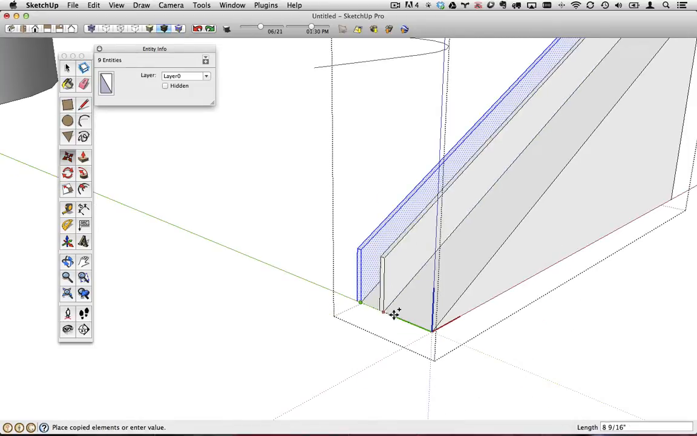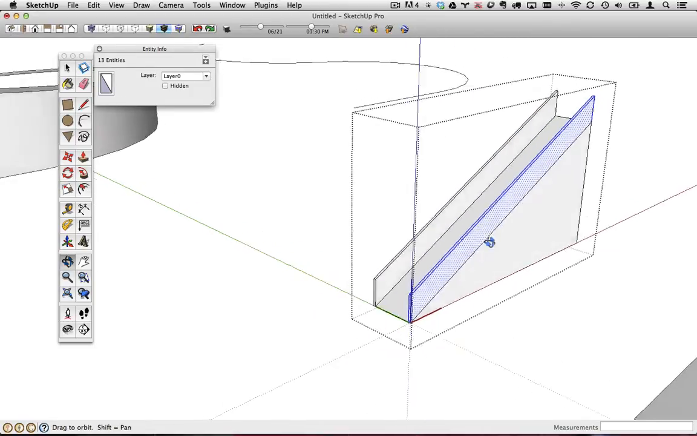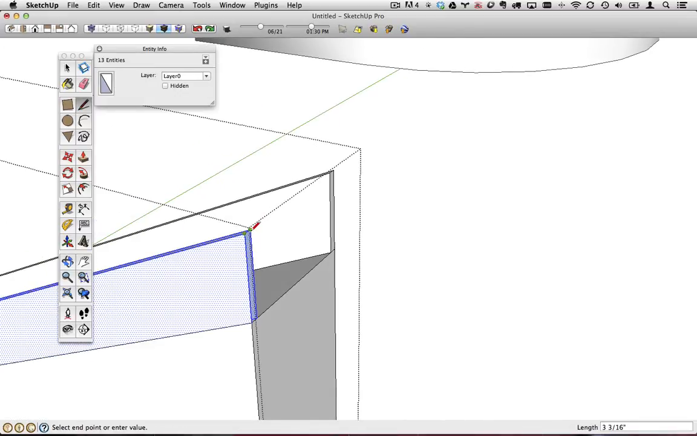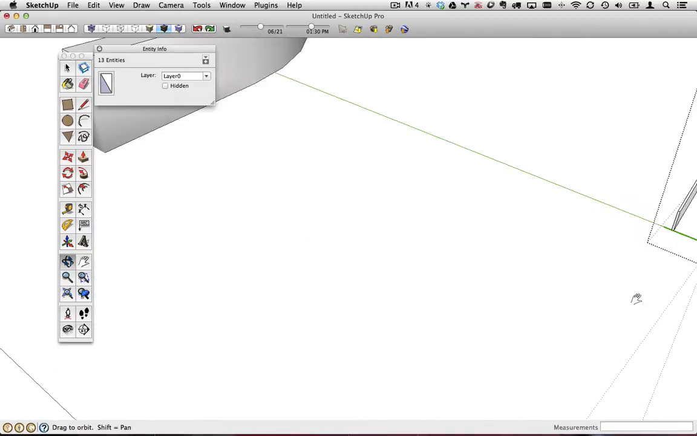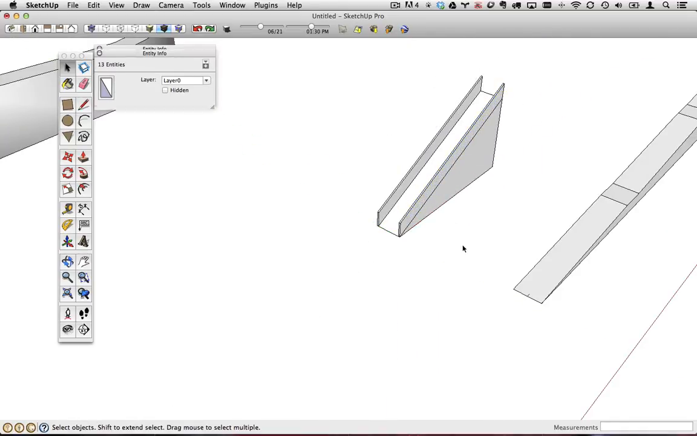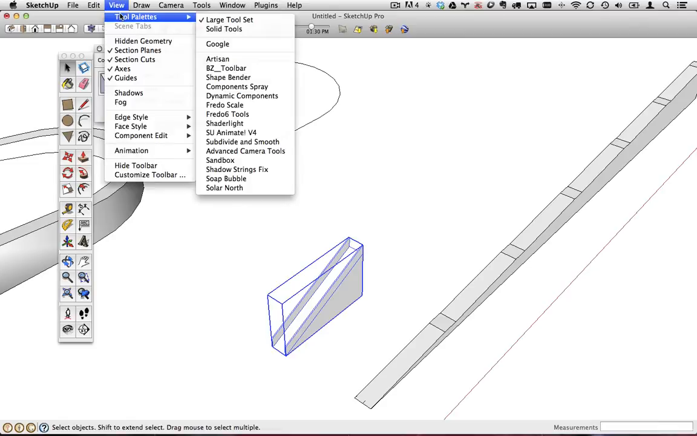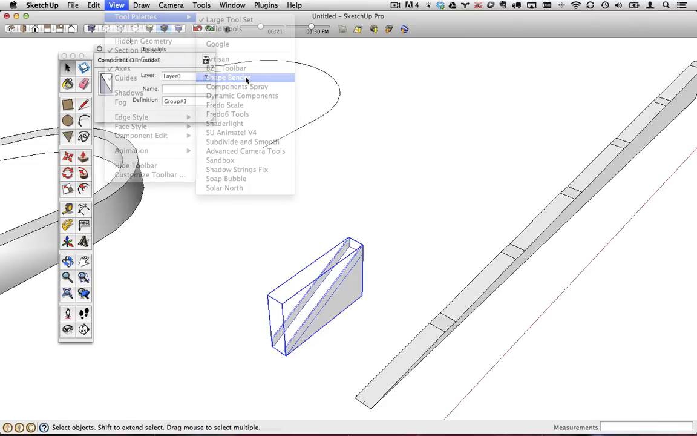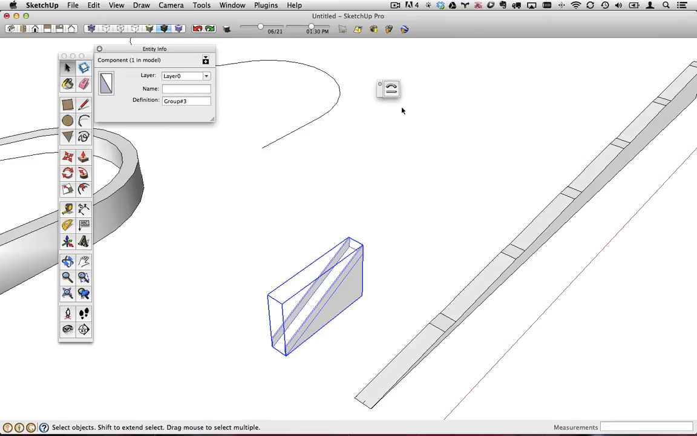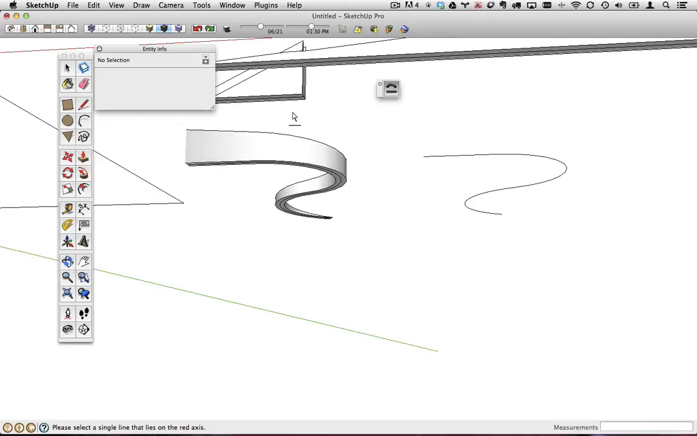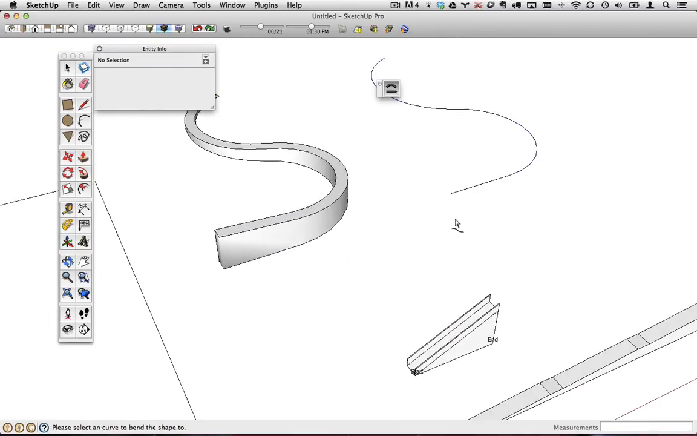And let's just make a copy over here. I think I gotta close off one face. Exit out of that component. I'll do the same thing. Click on the group. And you know what? You may also have the shape bender tool active. So if you see this, that's the same thing as navigating to the plugins. Click on the shape, click on the path.